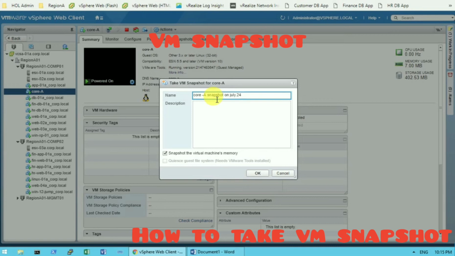If you want, you can give a description about why you are taking the snapshot and what the purpose is, for example if you are making any changes on production. Later you can read the description and then revert the snapshot if required, or delete it if everything goes normally.